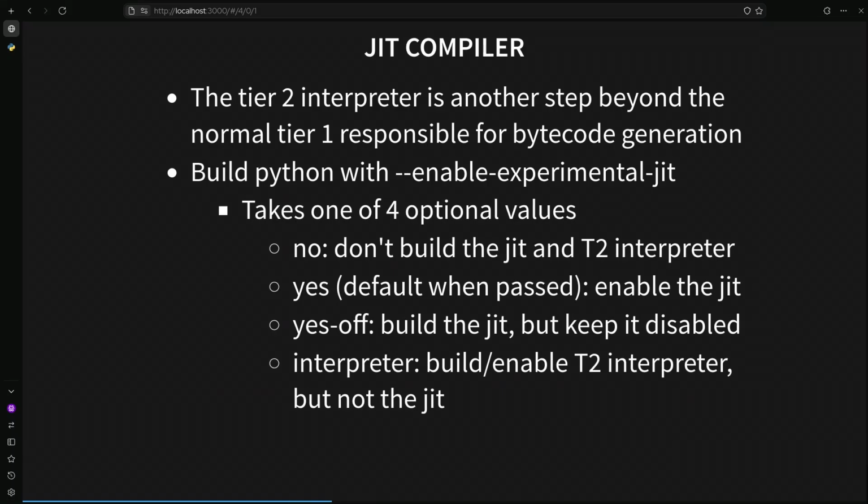And there are 4 optional values you can pass into this. The value no means you don't want to build the JIT and the tier 2 interpreter. This is the equivalent of just not passing this option in general, but this is more of an explicit no. If you do pass the option without a value, it effectively works as a flag, meaning the default value of yes is passed in, and this will both build and enable the JIT.